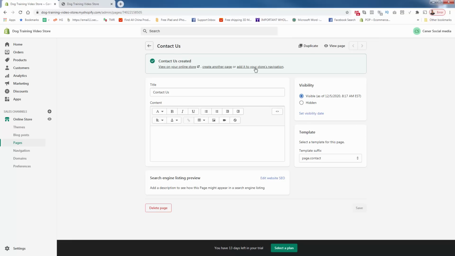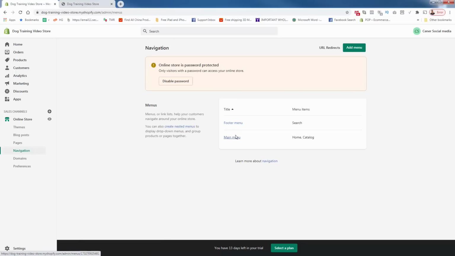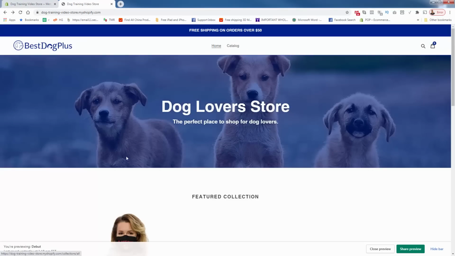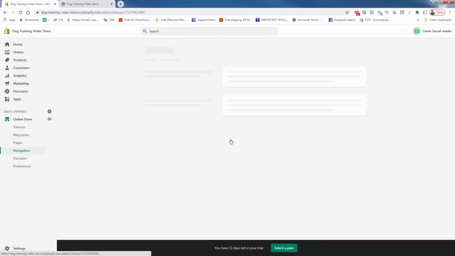So literally right over here, it says add to your store's navigation, or we could just come over here on the middle left and click on navigation, and we have two menus, main menu and footer menu. And if you really couldn't figure out which is which, you could just look and see, okay, menu items, home, catalog, well, that must be this one. And the footer menu here just says search, so that must be that one. So we're going to edit the main menu.